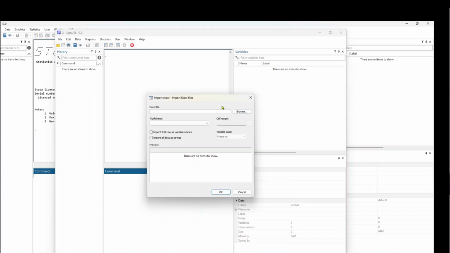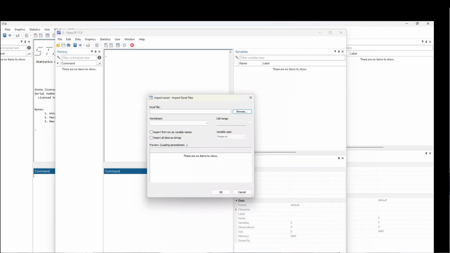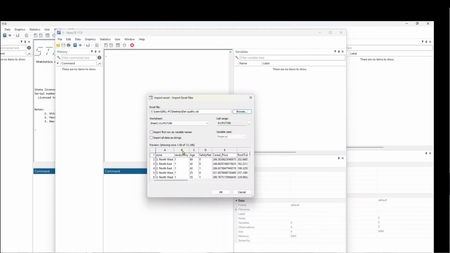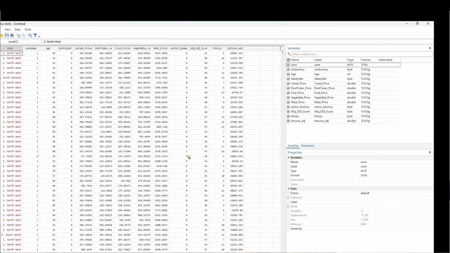Now, here is something very important that most people miss. Make sure you tick the box that says Import first row as variable names. If you do not tick this, Stata will treat your column headers as data and your entire data set will be confused. So click OK. Your data is now inside Stata, right? You will see it appear in the data editor.